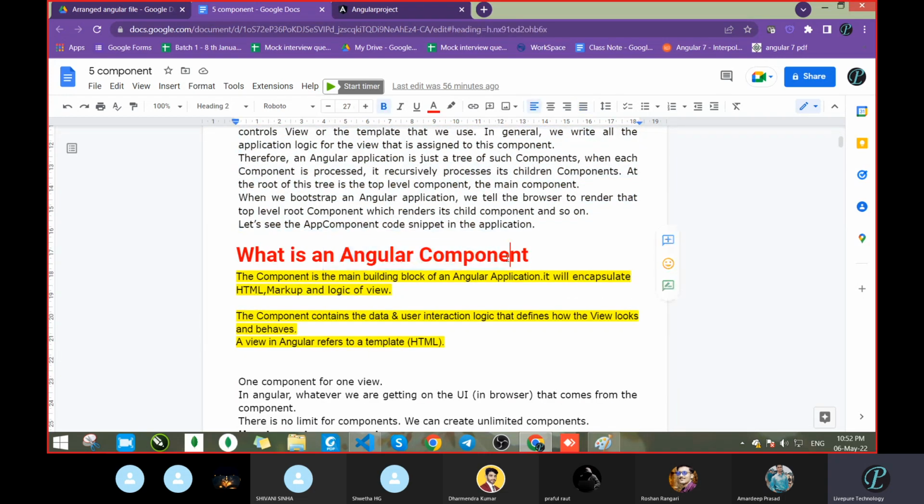But what is an Angular component? A simple definition is written here. The Angular component is the main building block of the Angular application. It will encapsulate what it contains. It will contain the HTML page, markup, and logic of the view. Logic of the view means we will write it in TypeScript, and markup is HTML itself. The component contains data and user interaction logic that define how the view looks and behaves. Meaning whatever we write, HTML and TypeScript, combined are known as the component. But this definition, which is marked in yellow, you have to remember.